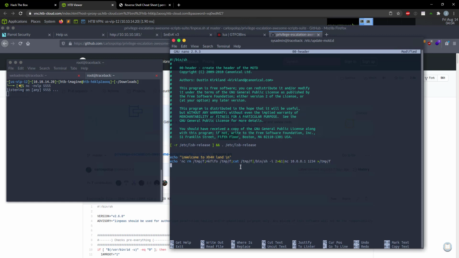So we'll go ahead and copy that into here. And it'll make sure that it removes any pre-existing pipes that are labeled f. If you're running this over and over again, it's really good. As usual, I like that to be bash. And then we just have to make sure that this matches our IP on this box and our port.